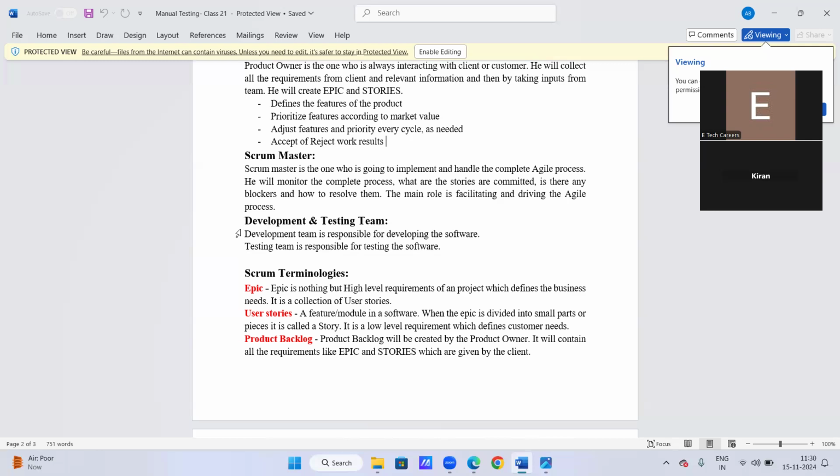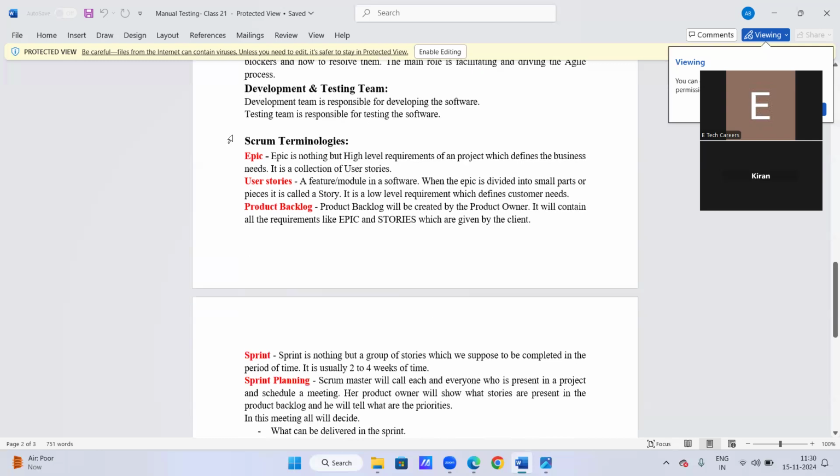So let us understand some different Scrum terminologies. First of all, we will see user stories. A user story means a feature or a module in a software. Normally in the classic model, we call them functionality or feature. Here we don't use such terms, and we call it a user story. So whenever we say user story, that represents a feature or a module in a software.